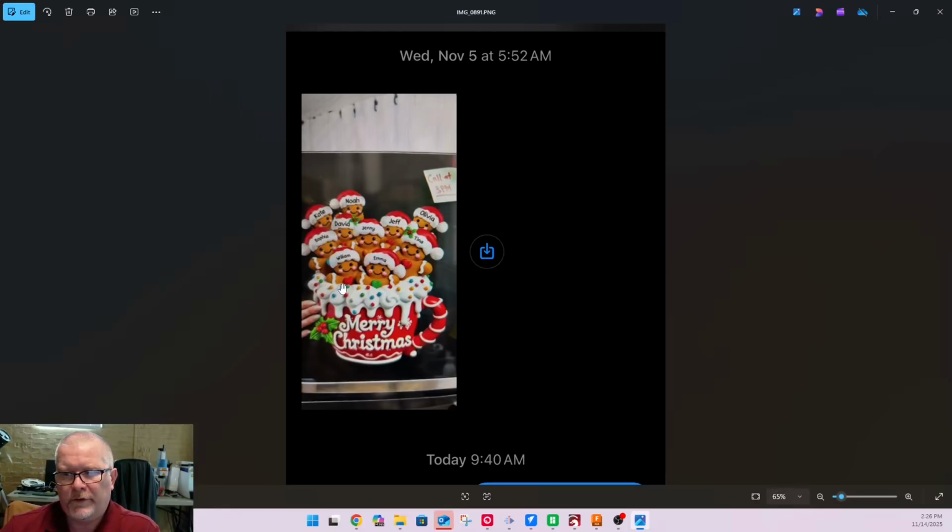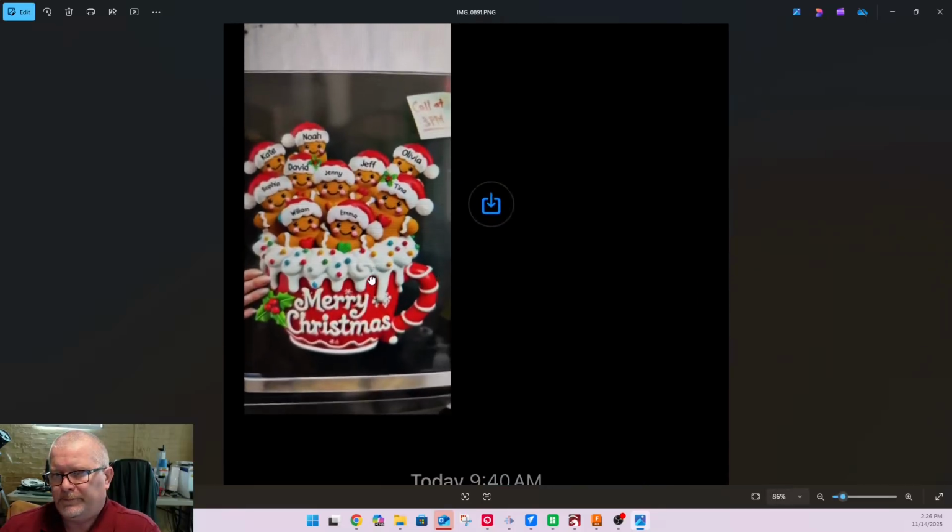This is just a refrigerator magnet. She gave me the dimensions. She wants it 8 inches tall, and she wants something similar to this. So we're going to see if she likes what I come up with.